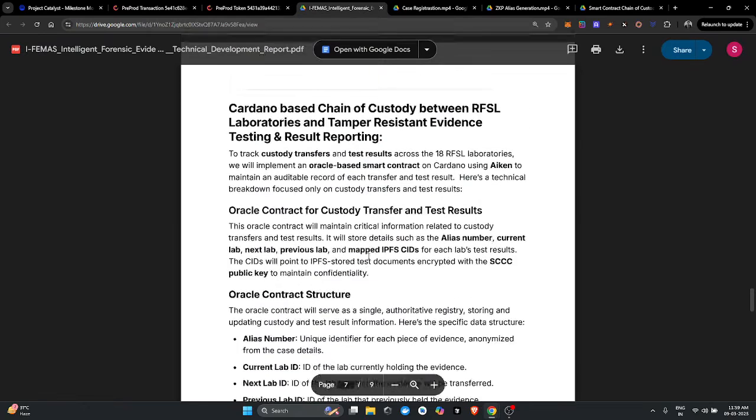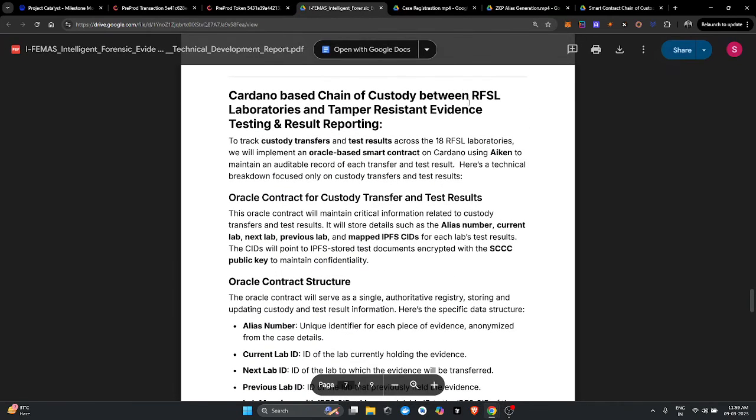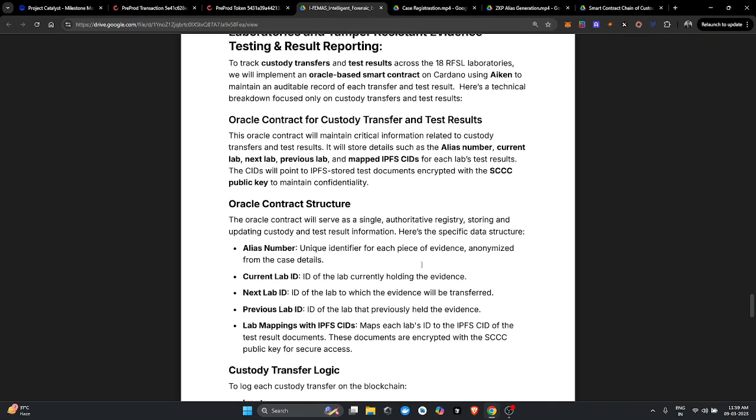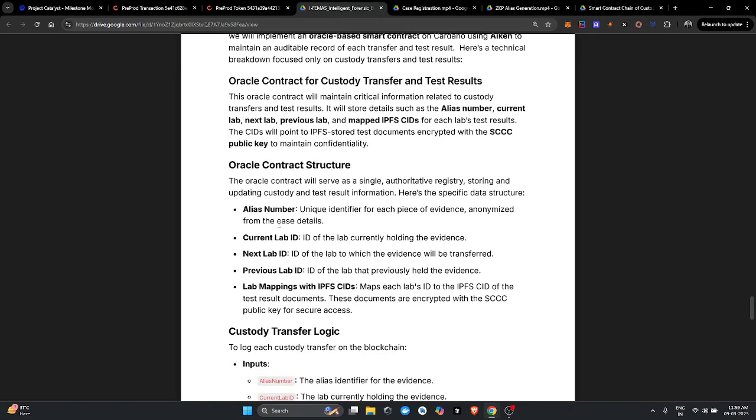And the Cardano-based chain of custody between RFSL laboratories. So we have a smart contract that tracks all of this information.